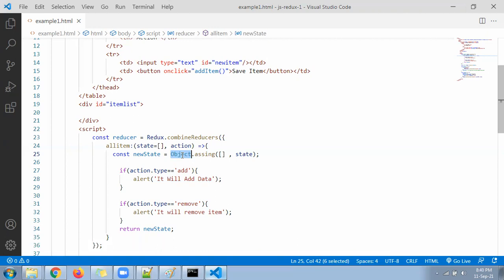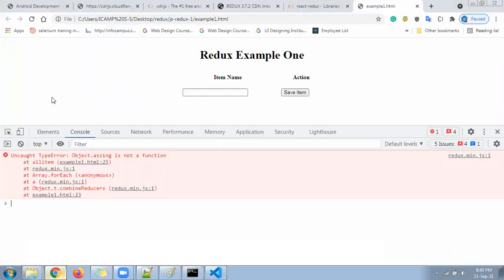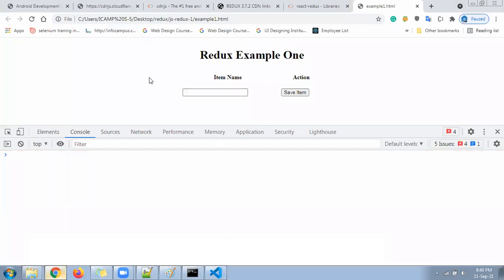Assign. Sir, assign spelling A-S-S-I-G-N. Object assign not a function. Okay, let's check now. Still you have the error or no error? Okay, it's saying there is no error.